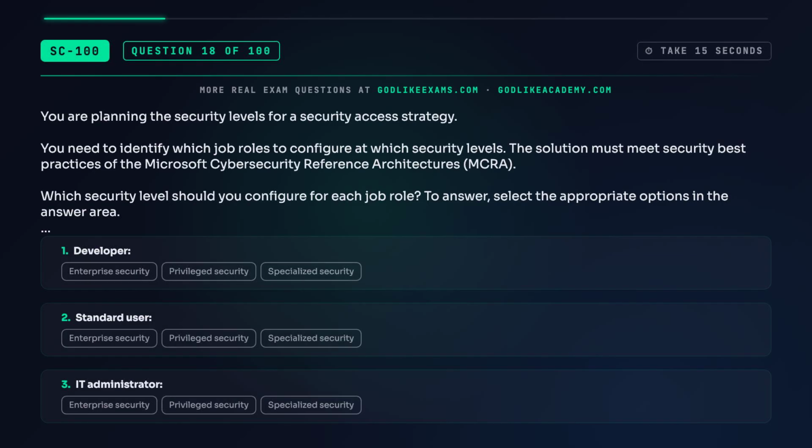Question 18. You are planning the security levels for a security access strategy. You need to identify which job roles to configure at which security levels. The solution must meet security best practices of the Microsoft Cybersecurity Reference Architectures, MCRA. Which security level should you configure for each job role? To answer, select the appropriate options in the answer area. Note, each correct selection is worth 1 point.